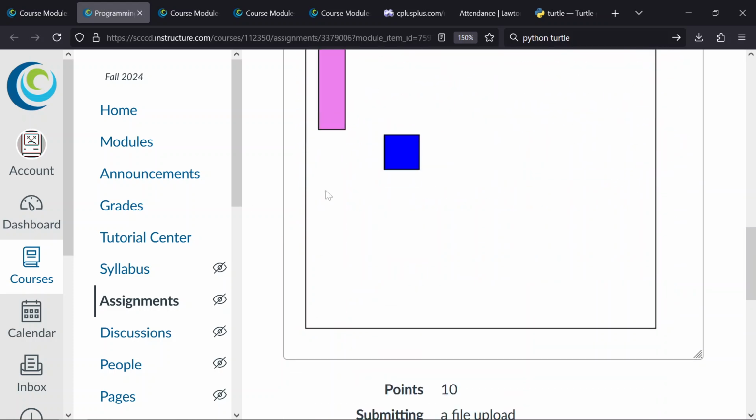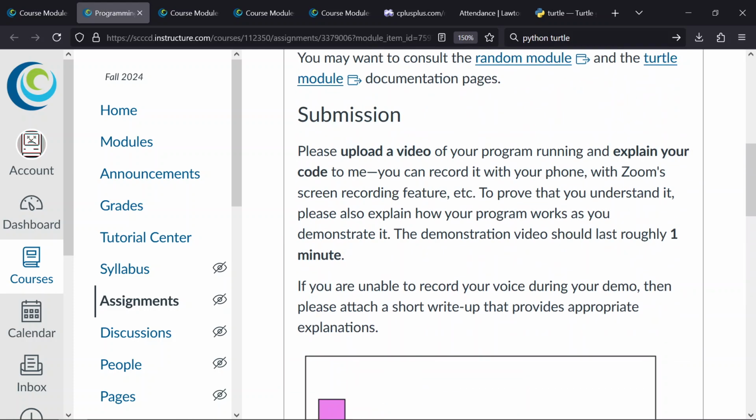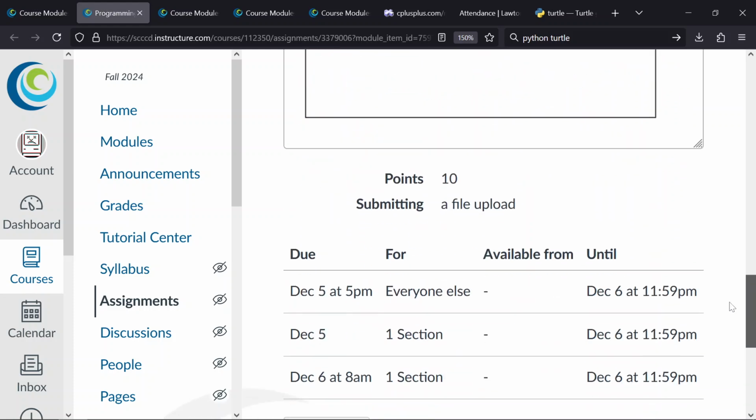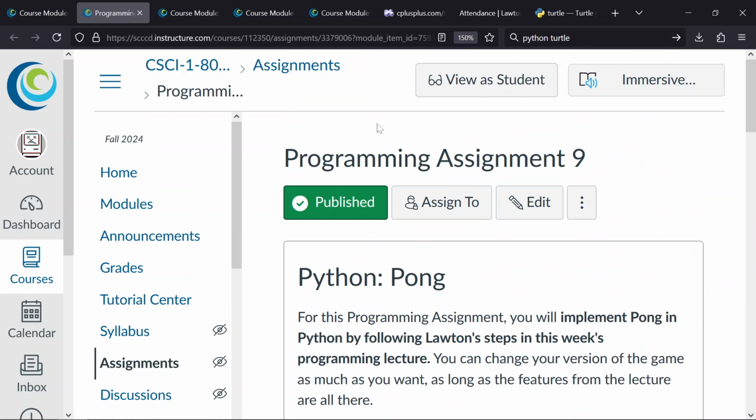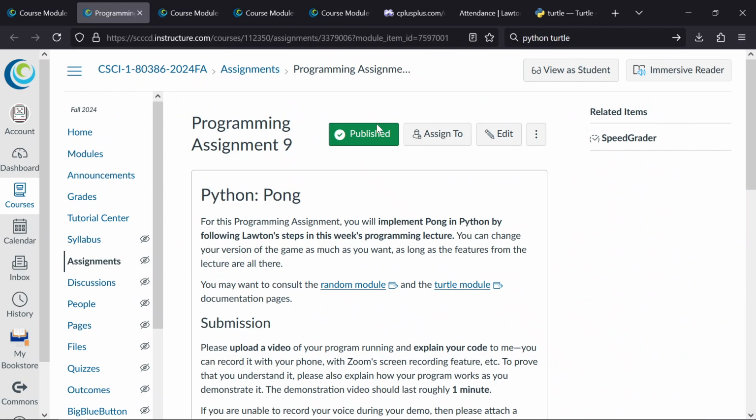But yeah, do this work yourself, and upload a video and talk me through the code. Try to make sure that you explain it a little bit so that I know that you didn't just blindly copy, and you understand it at least a little bit. But yeah, that I think is everything that I wanted to say about the programming assignment. It's just do what we did today yourself, and change it up as much as you want, as long as you keep all the functionality that we had from this lecture.